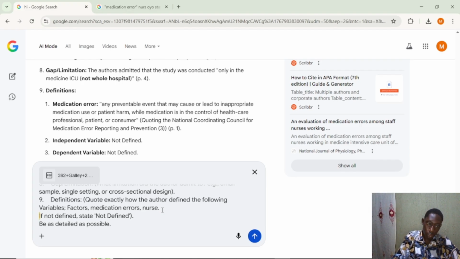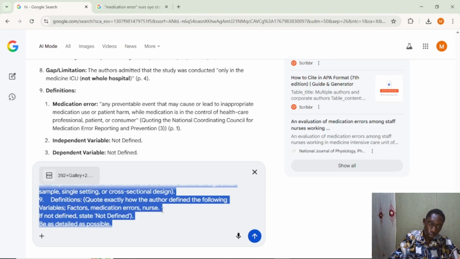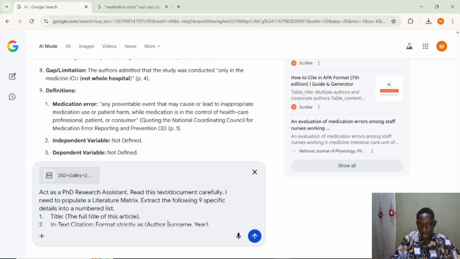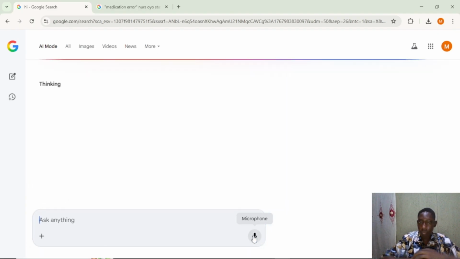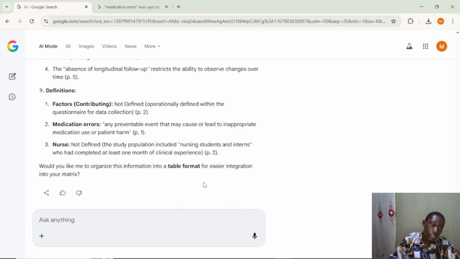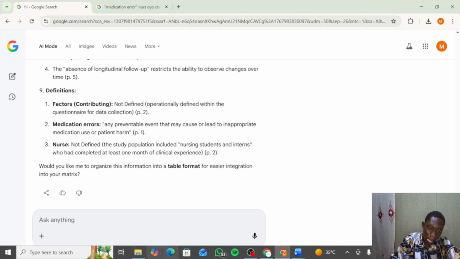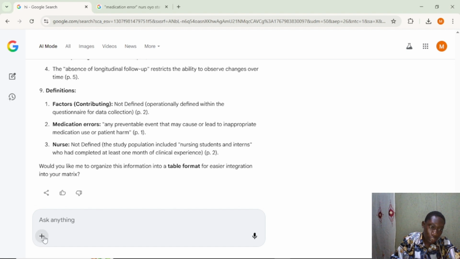Control C. Sorry. Control A. Control C. So I've copied it so I can reuse it. Alright, I'll send it. You see now, these are the results. It defined it, but that research defined any preventable event. It also didn't define us. So I will do for the next one.